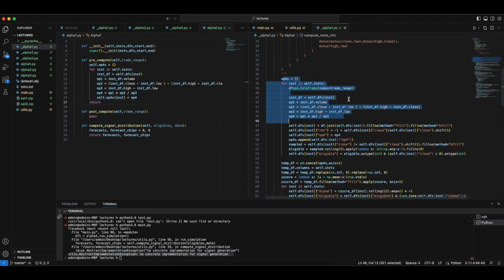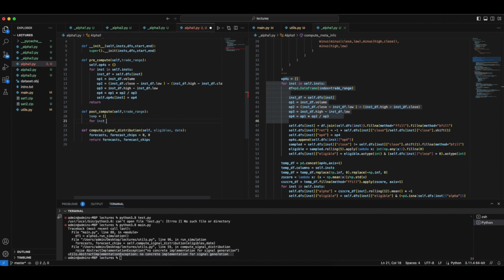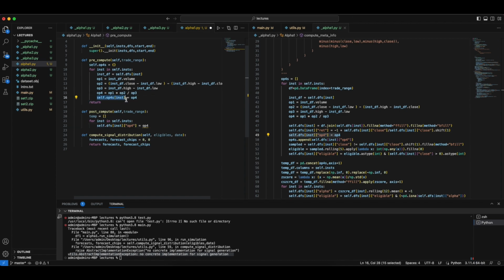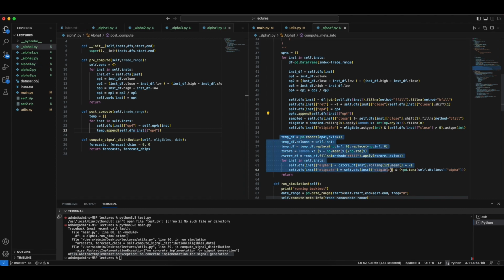So what do we do inside the post-compute? Here let's create a temporary array, and let's do inst. We want to do this line, so self.inst for. This is where we do the alignment. Then we do this line over here, and then we can do this logic.